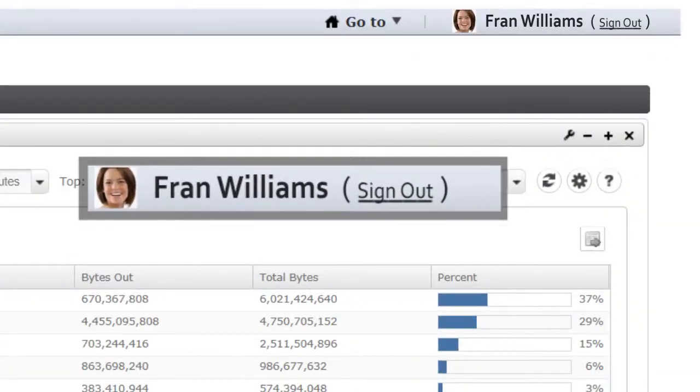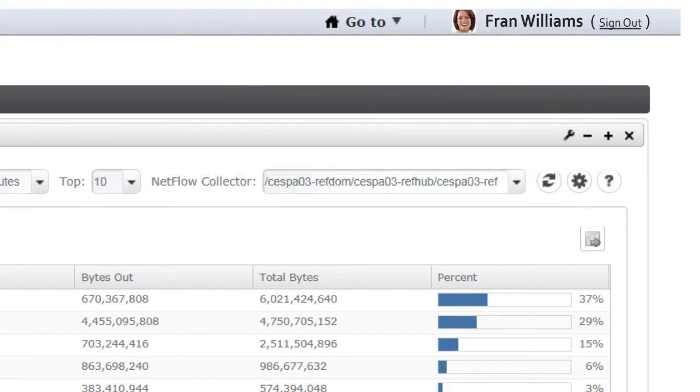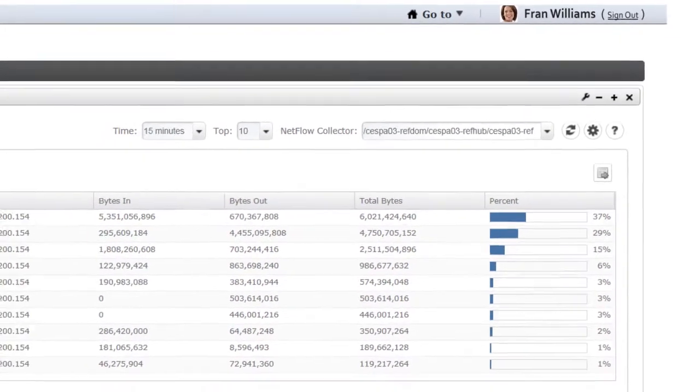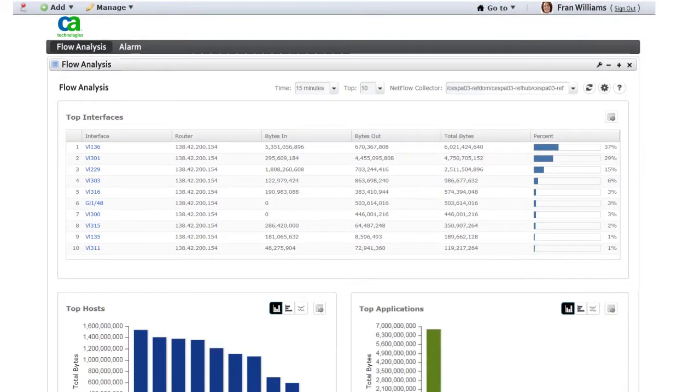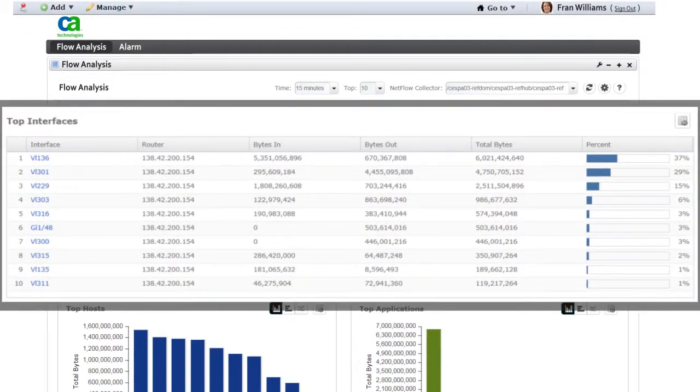Let's see how Fran, a network administrator, uses CA Nimsoft Monitor to optimize the performance of business services running on her company's network. Fran wants to allocate network bandwidth according to a series of service classifications, with applications segregated across high priority, medium priority, and best effort categories.